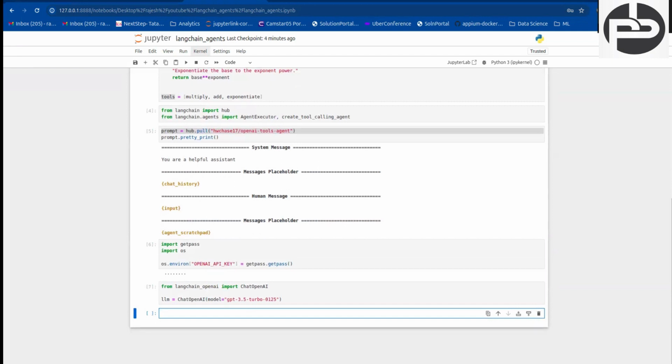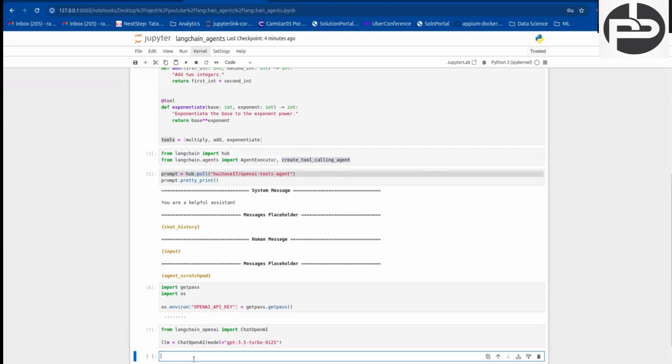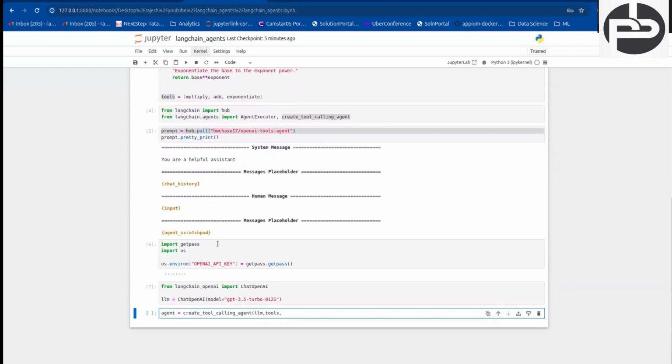Now we are going to construct the tool calling agent. For that, we can call this function, create_tool_calling_agent. We have to initialize our agent. Here we have to mention which LLM, and you can even use your local LLM as well. There should be no problem. And then we have to use our tools, and then we have to use our prompt.